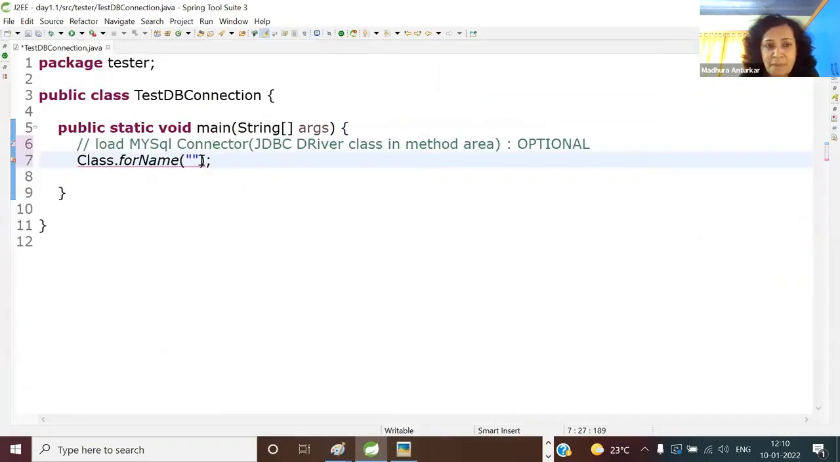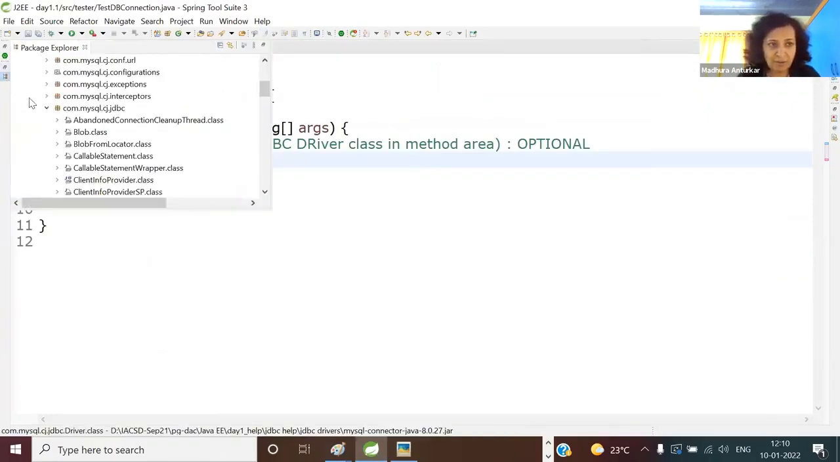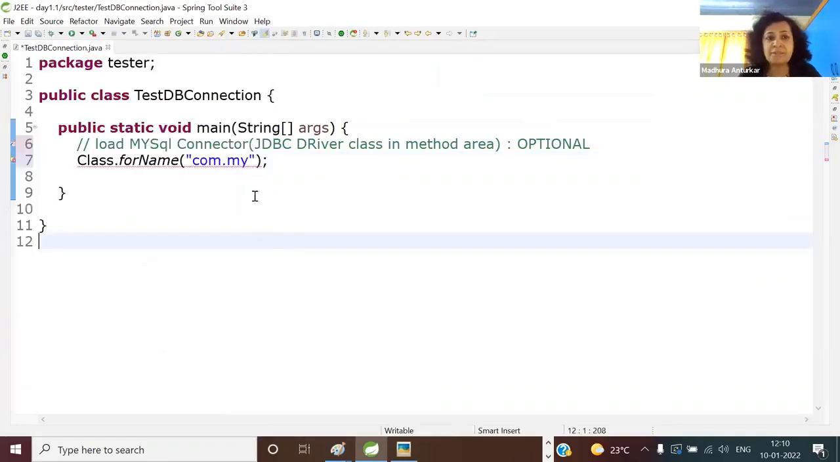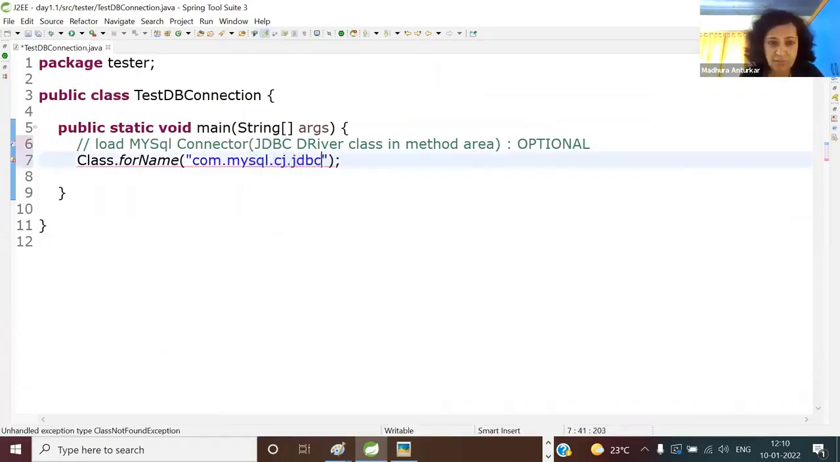So here, not difficult: com.mysql. Anytime you are running into doubts, keep this in front of you. Folder names, package name, all lowercase. com.mysql.cj.jdbc.Driver. Anyway, I'll send you the code in a minute.